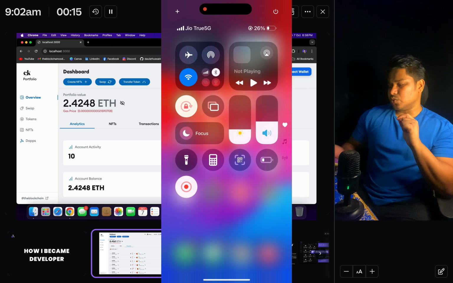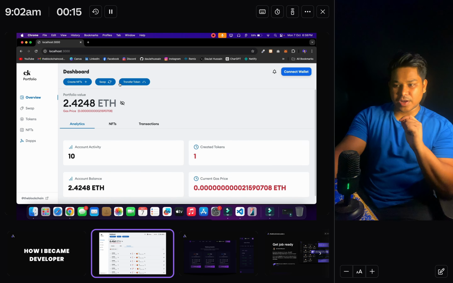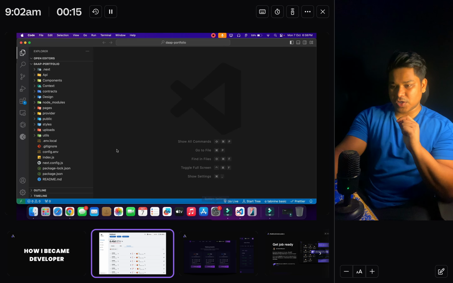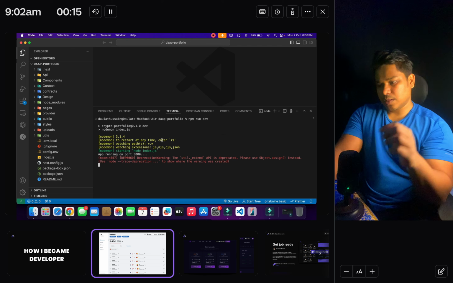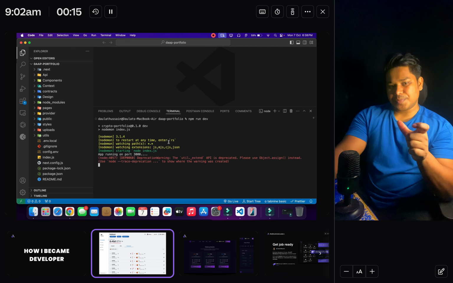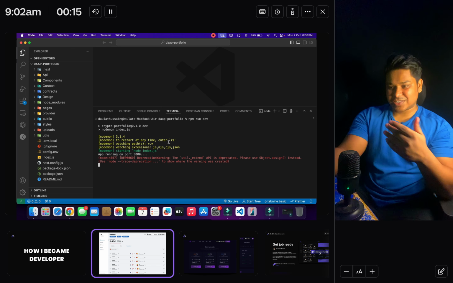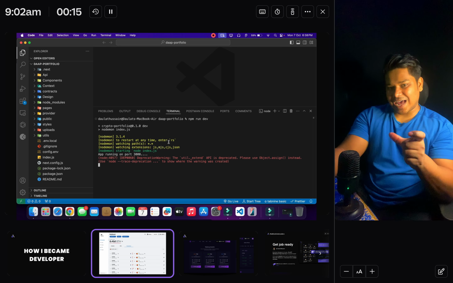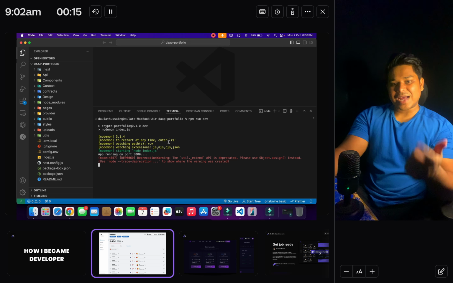Now you have to go back to your code. This application is already running on localhost 3000. I will go back to my code in VS Code. This is the entire code of the project. I will open up my terminal, and now you have to find your IP, because you cannot access this localhost on your mobile device. That's for your system. So you have to find the IP of your network, and based on that you can access the application.